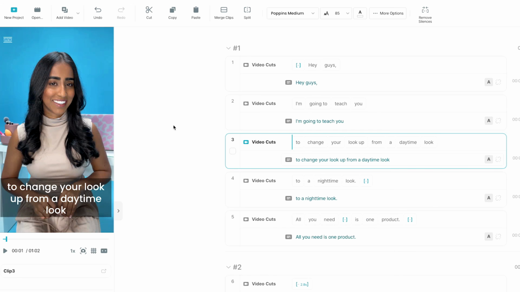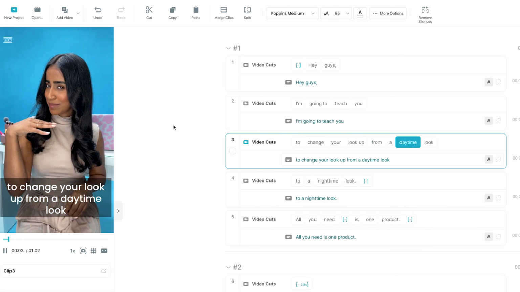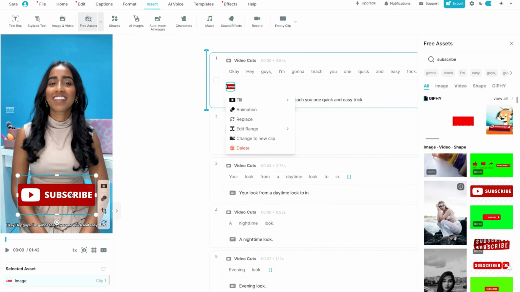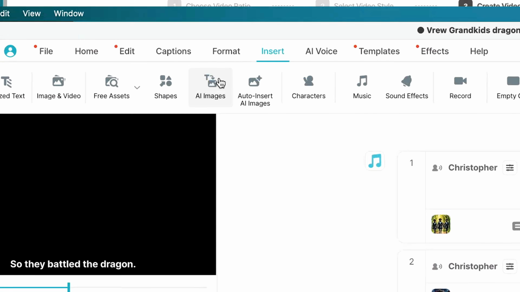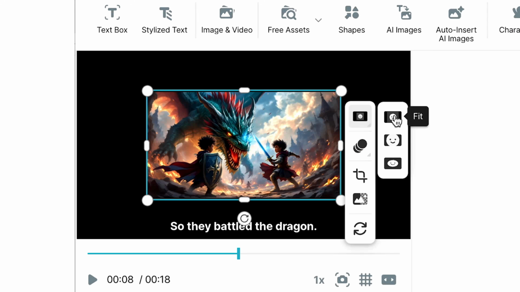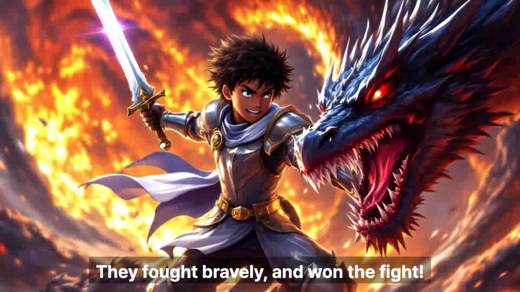It's especially useful for YouTubers, short-form creators, educators, and anyone who wants fast, clean edits without complicated software. Whether you're creating tutorials, reels, or talking head videos, Vrew helps you save hours of editing time. In today's fast content era, spending too much time editing can slow you down. With tools like Vrew, you can focus more on creating and less on fixing.